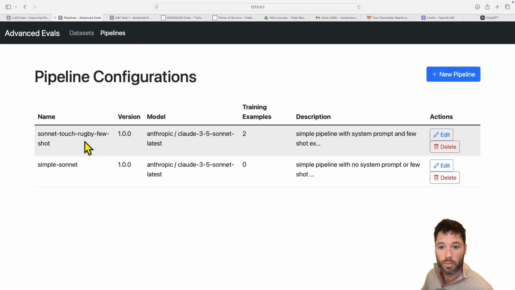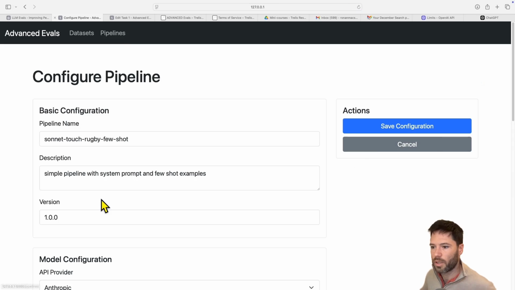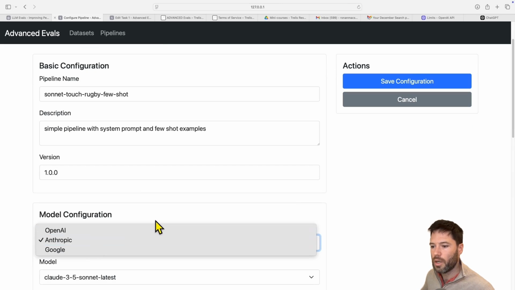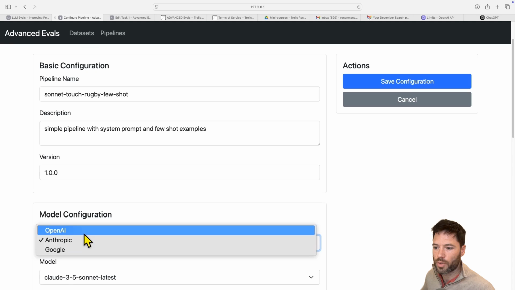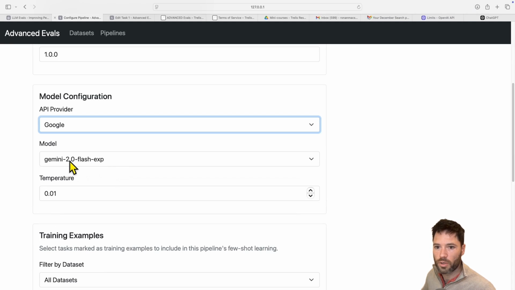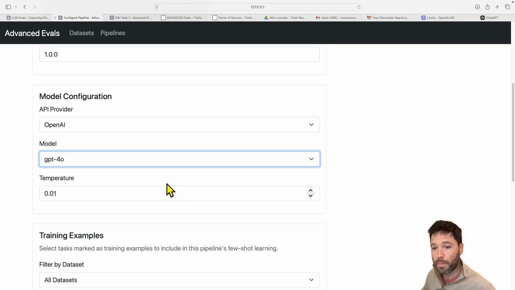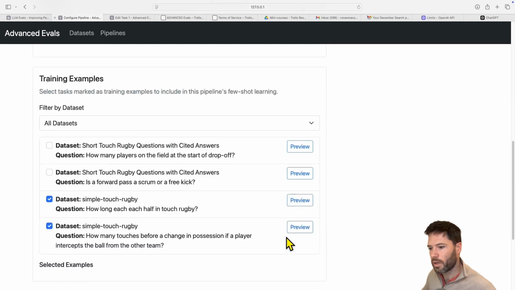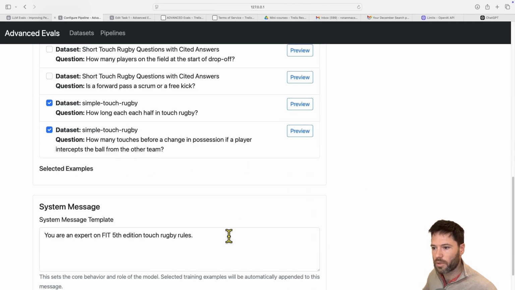Now, you can play around with the pipelines. You can easily change the model provider. You could use OpenAI, you could use Google. You could use, for example, the latest Gemini 2 Flash model. You could try out OpenAI's O1. I will make a few comments on O1 in a minute because things are a little bit different.